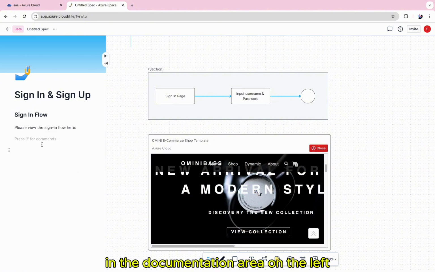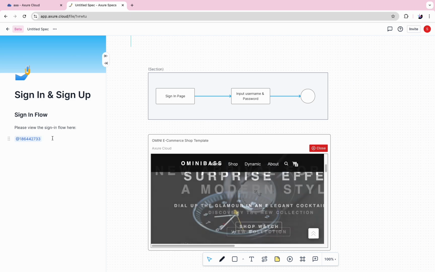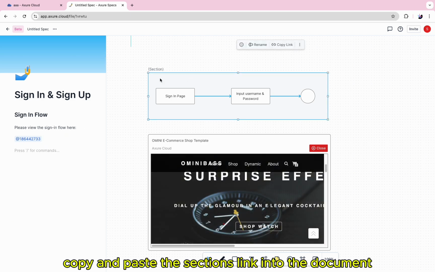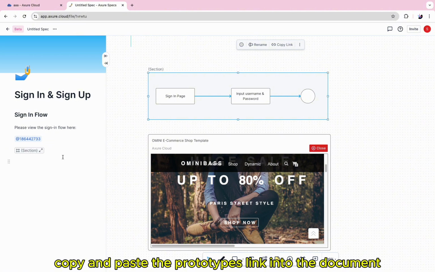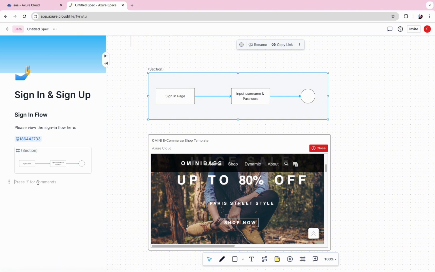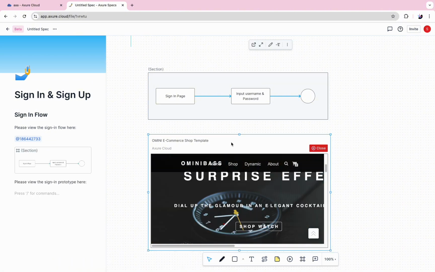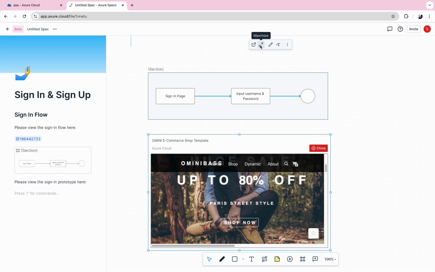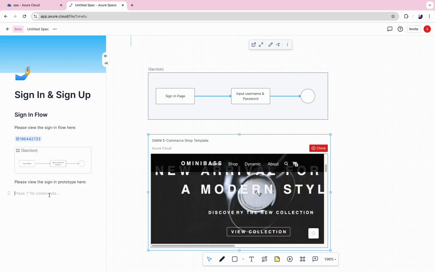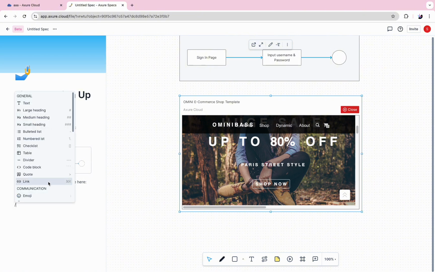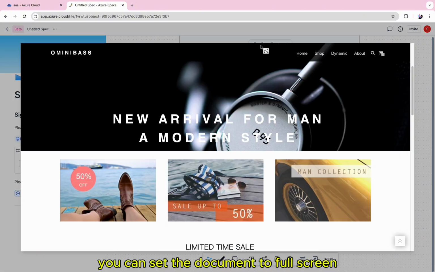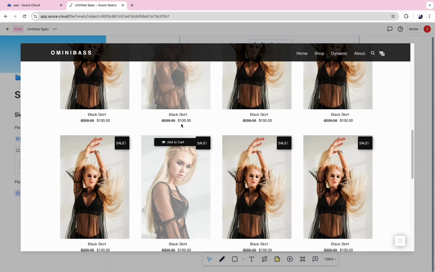In the documentation area on the left, we can add team members, copy and paste the section's link into the document, and also copy and paste the prototype's link into the document. You can set the document to full screen.